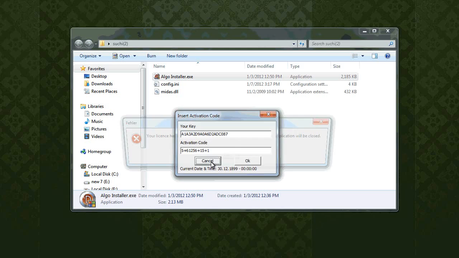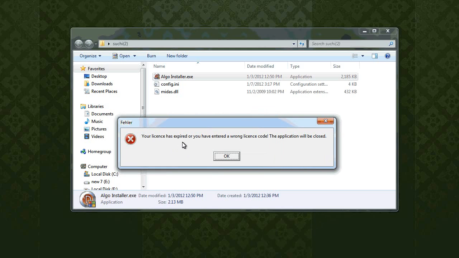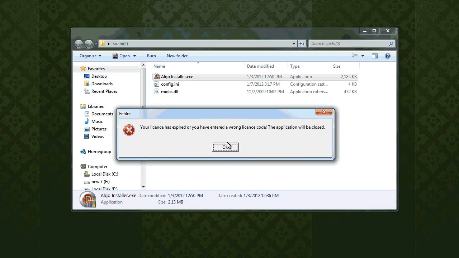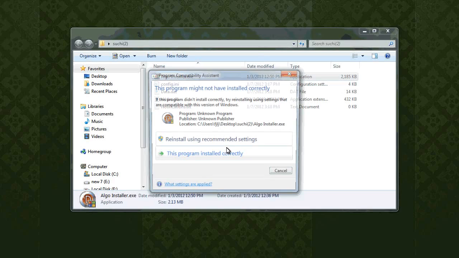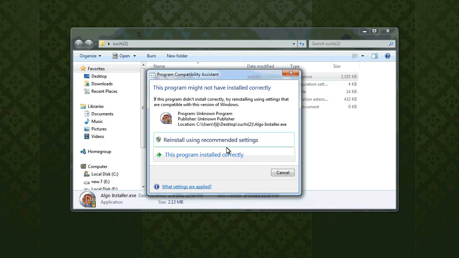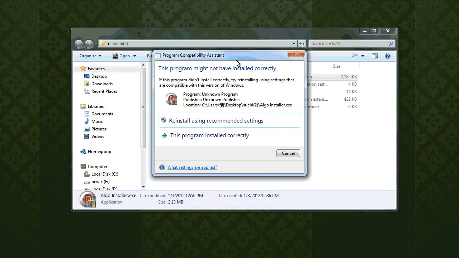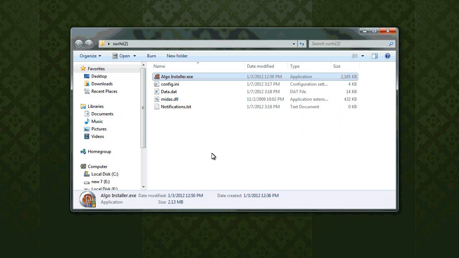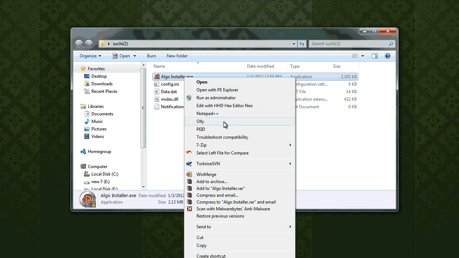So what happens if we hit cancel? Your license has expired, or you have entered a wrong license code. Yay for generalized messages. The application will be closed. Well, does that mean we're going to see a flash? Yep. And I hate programs that don't close properly and set off this Windows message. Sure, it installed correctly.